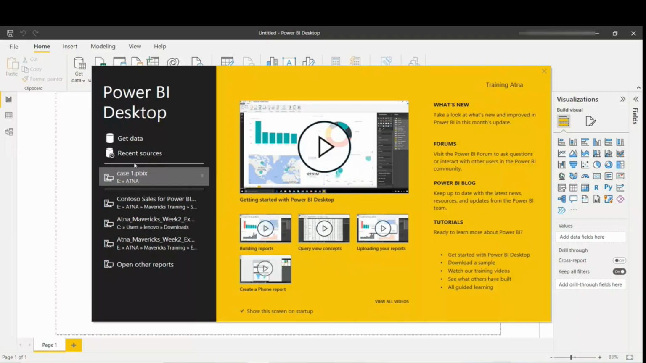You can see on the left side the option for get data. If you want to import the data, you can click here, and it will show you the recent sources. These are all the sources which I have recently opened. If you haven't opened anything, it will be blank. If you want to open another report, you can click here. These are all the tutorials offered to us by Microsoft itself, like basics, getting started with Power BI, building reports.